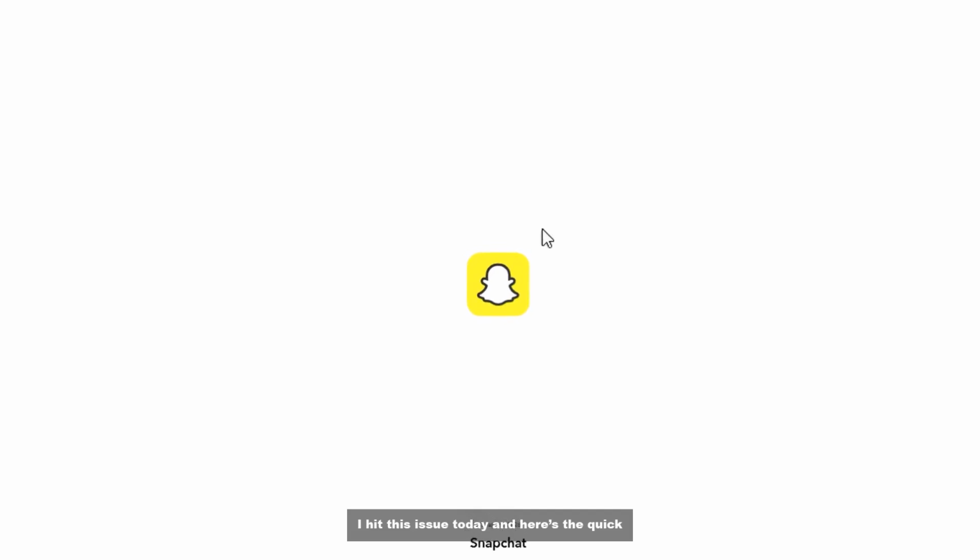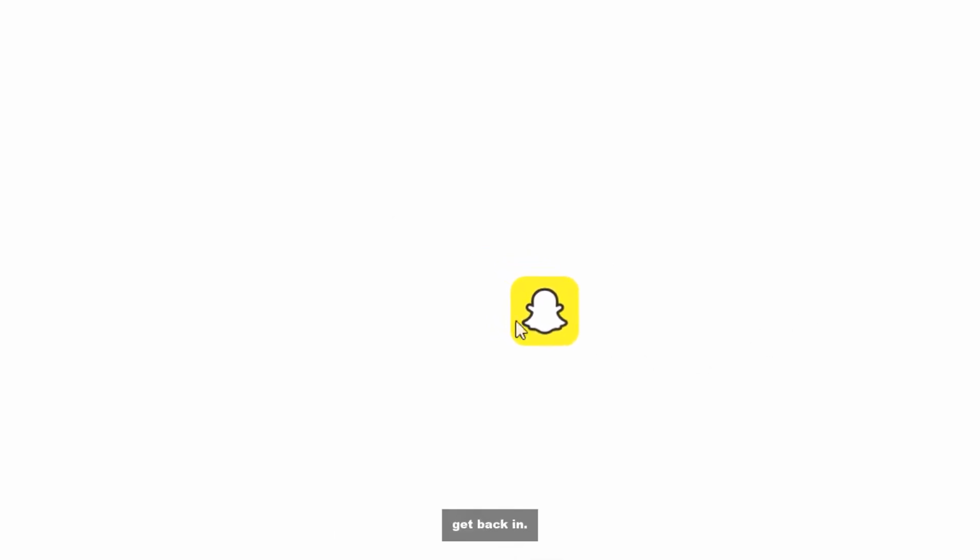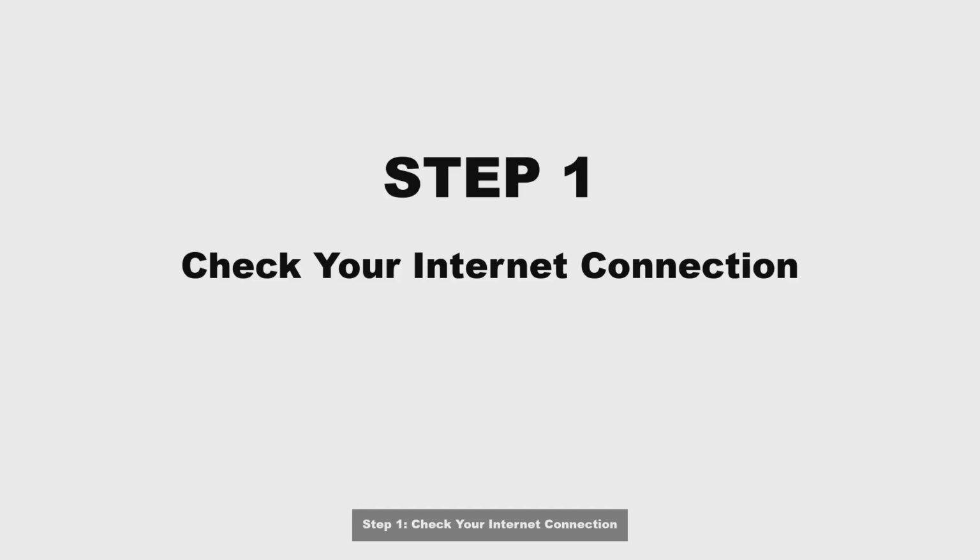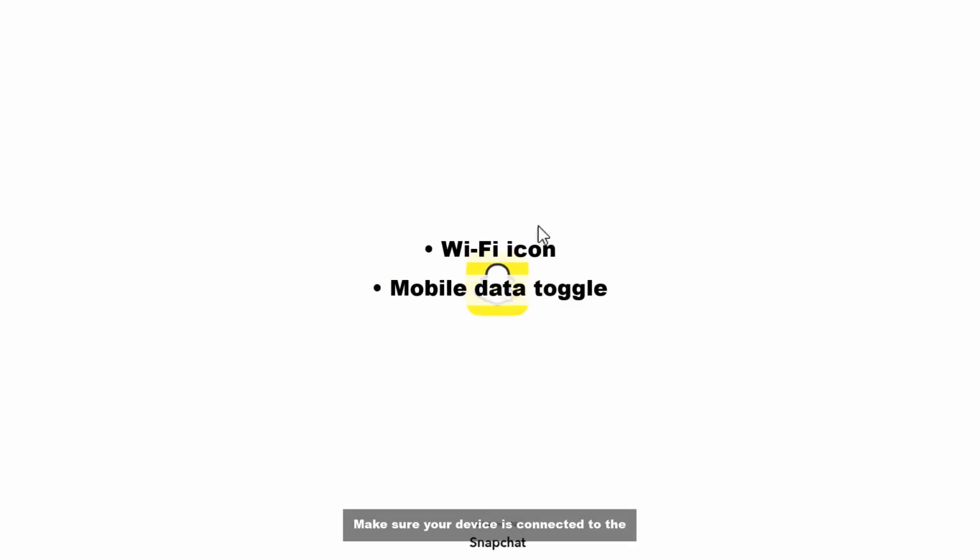I hit this issue today, and here is the quick fix that solved it. If you're struggling to log into Snapchat Web, follow these steps to get back in. Step 1. Check your internet connection. Make sure your device is connected to the internet. A weak or unstable connection can prevent you from logging in.